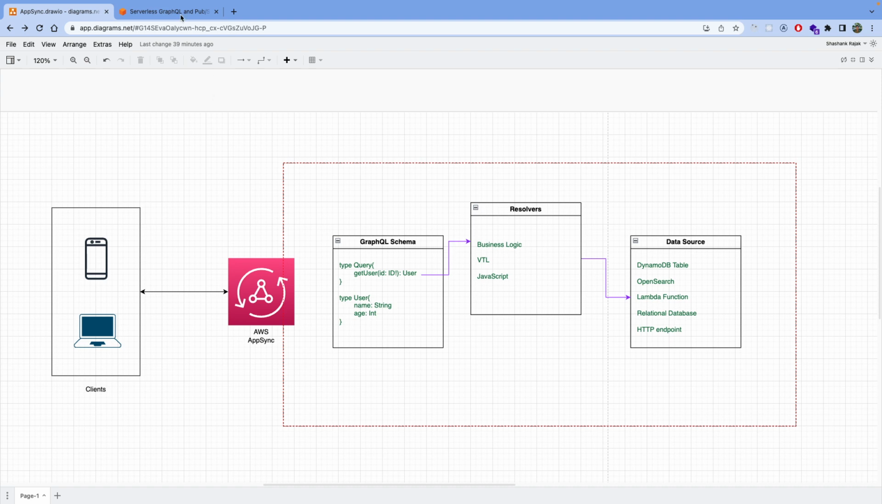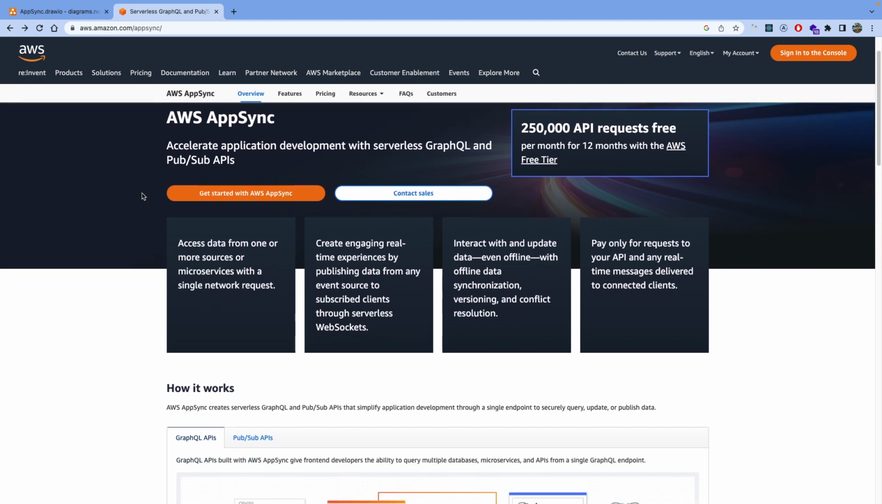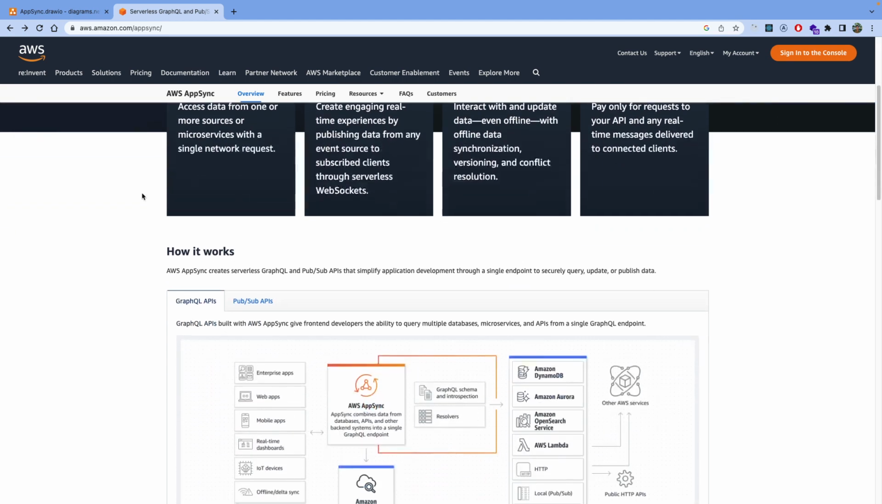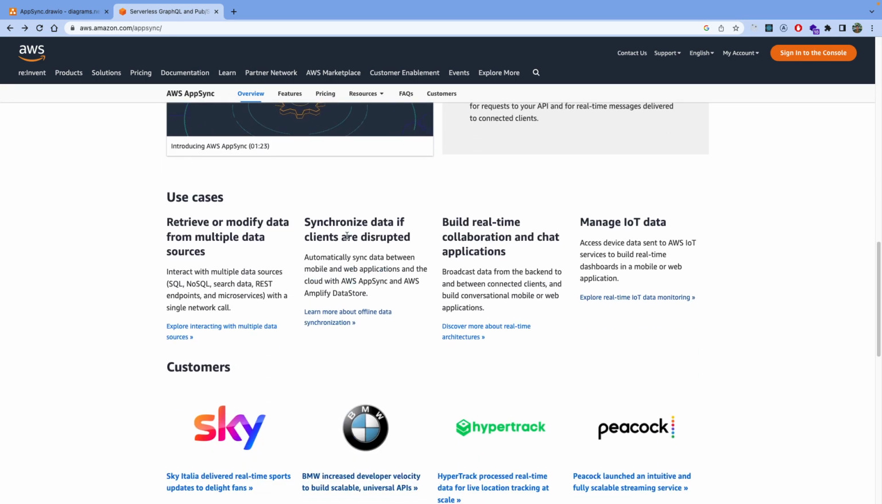If you want to learn more about AppSync, then you can check out this official page of AWS, where they have mentioned everything about AWS AppSync. You can check out the resource section, FAQ section, or the development docs, where you can learn how to develop APIs using AppSync. Here they have mentioned what the different use cases are. You can even develop offline APIs using AppSync. There is a solution called Amplify DataStore. You can use this to develop offline applications.